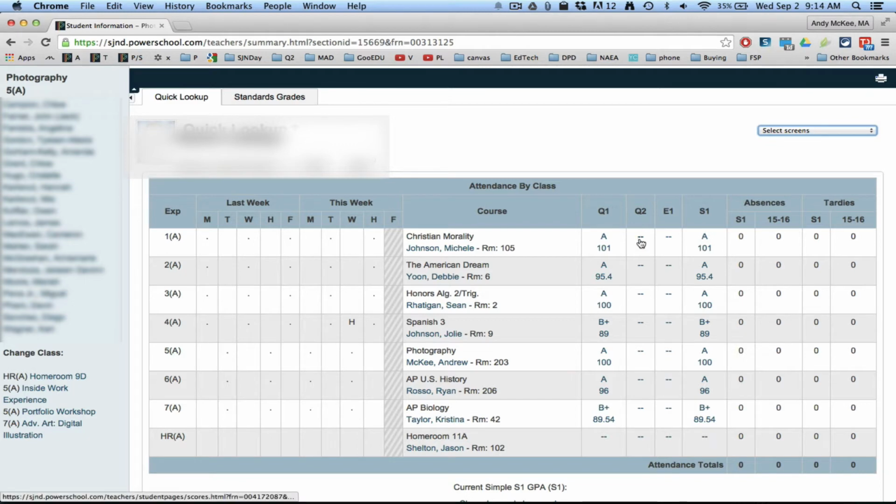And I just want to note too that they'd have to click on either of these to see the quarter 2 or exam 1 grade. Notice that there's nothing there. So even if at the beginning of a quarter you've listed a whole bunch of assignments that will be due, nothing will show up here unless there's a grade.